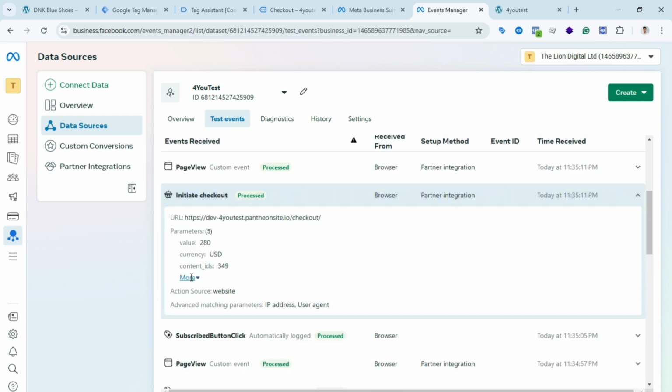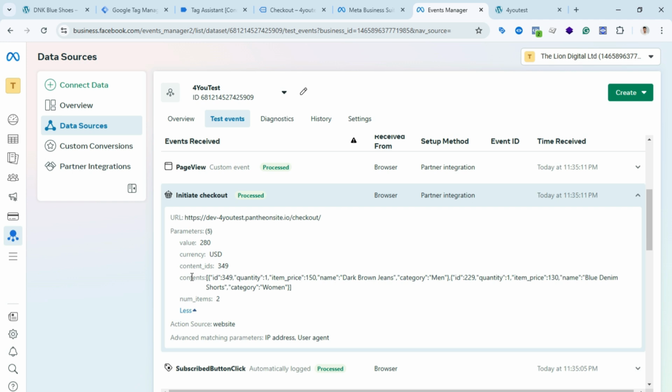See, if you select it, you can see the contents and number of items here too, because we had two products. I mean, we checked out two products, that's why it shows two. And yeah, that's it, everything looks fine.